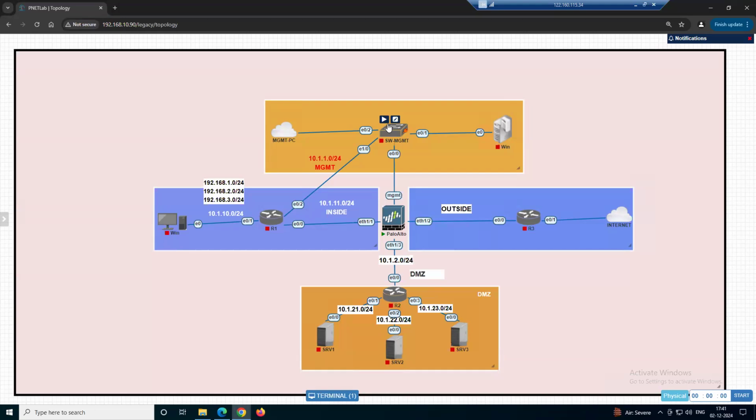Any doubt, guys? So right now the firewall is starting. I will tell you about the different types of interfaces which are supported on the Palo Alto firewall. Then we will configure different interfaces like layer 3 mode, layer 2 mode. And then we will configure routing and other stuff also.